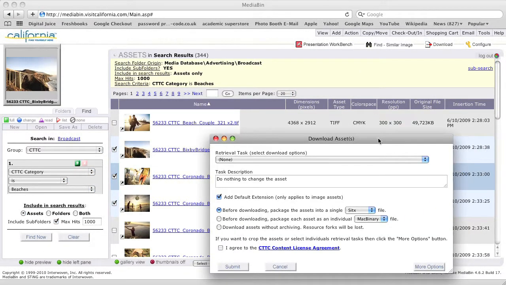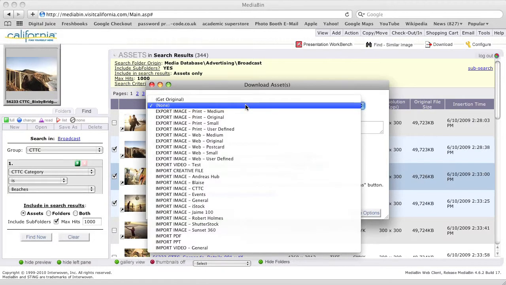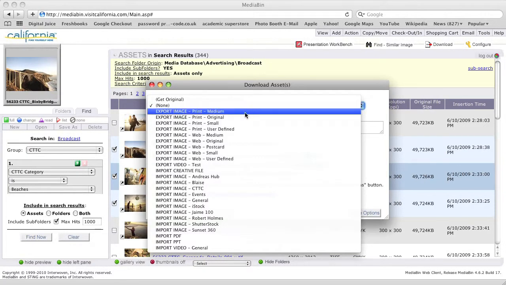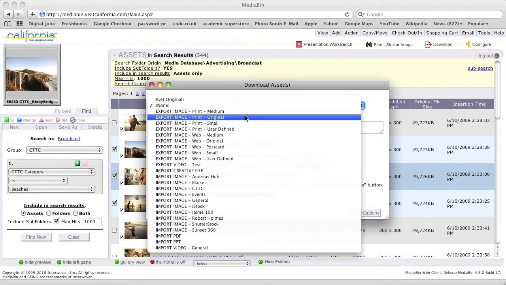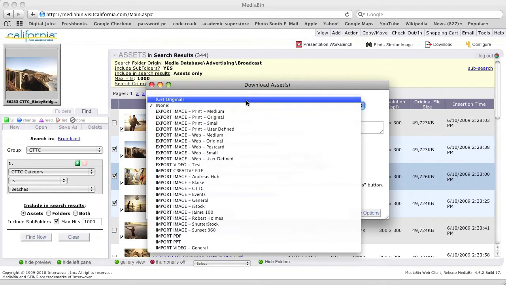That's going to give us a download asset dialog box, and the first thing that you're going to see is the retrieval task download options dropdown. Go ahead and click on that dropdown. You can see there's many options. Here you're going to always want to make sure to select an export option, and one of the options is get original. You're not normally going to want to do that.